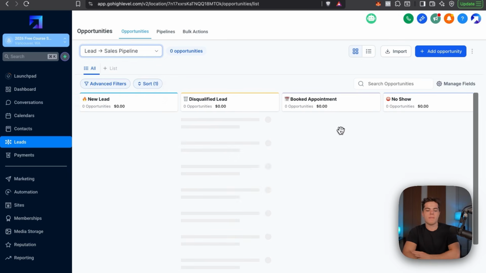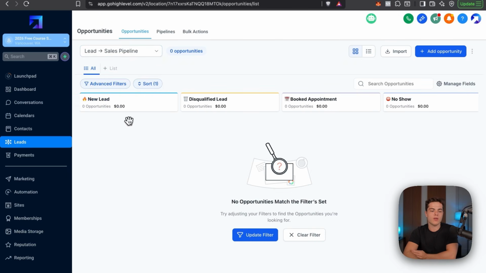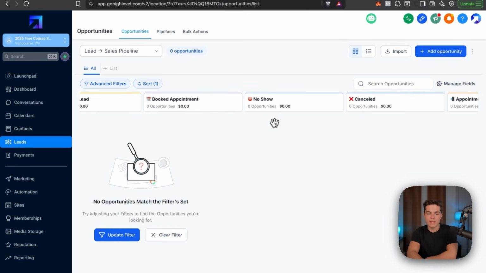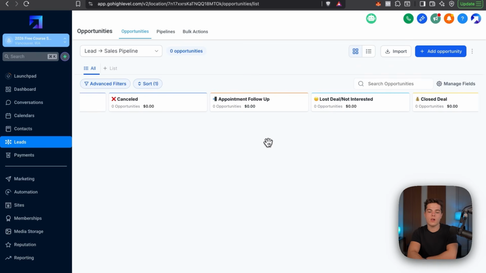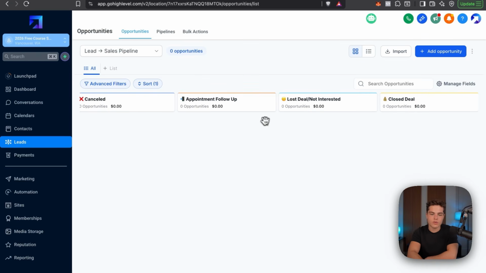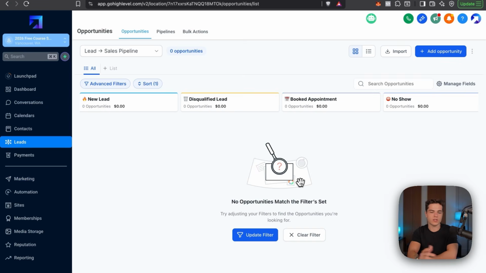And then right here is the main pipeline you will track. Essentially you'll have little contact cards that opt in. As leads opt in, they're going to show up in the new leads column. You can move their card around based on their situation. Maybe they are disqualified, so you can move their contact card here, and it starts to stack up under each other. Maybe they booked an appointment, maybe they no-showed or canceled the appointment, it's a follow-up, you lost the deal or they're just not interested, or you can move them to the closed deals pipeline. So this is really just organization. It's like a regular sales pipeline thing.